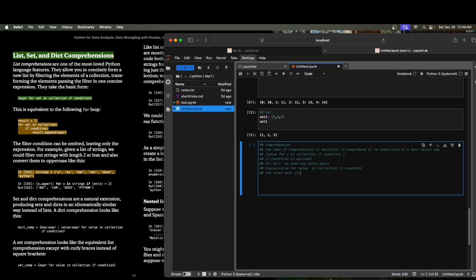The innermost is valid and last, so we can have, what do you say, nesting as well, it is possible.